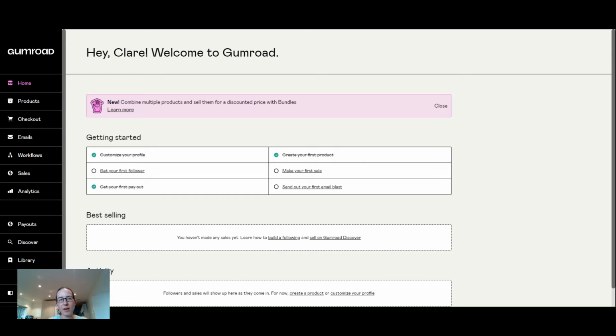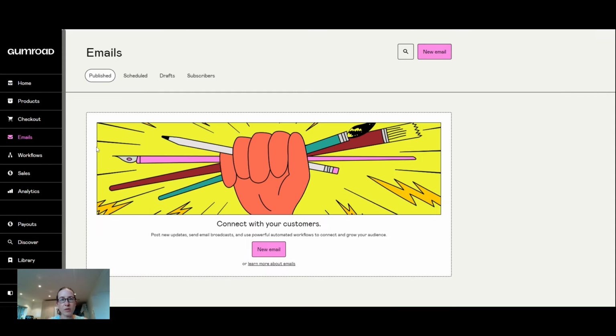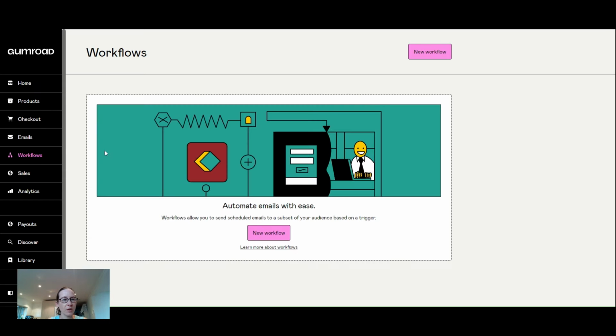I'm going to show you how you can create a free landing page or store with Gumroad. So this is the home tab, but you can create products, say ebooks, courses, memberships, or say a free PDF to sort of be as a lead magnet for your customers. Then you can do emails. That's all integrated within the platform. You can also do automated emails with workflows, track your sales and analytics.